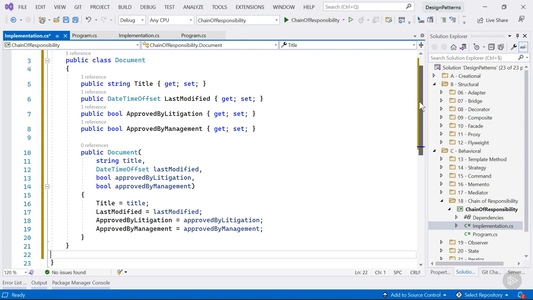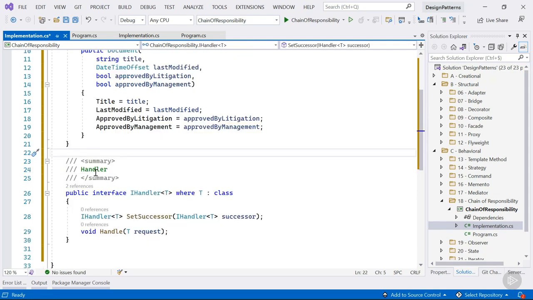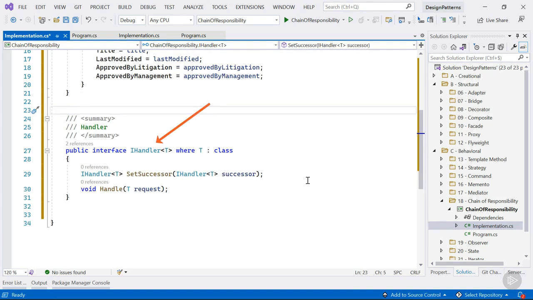Then we need to create an interface for our handler. This is the handler component from the pattern structure. You could potentially use an abstract class for this as well if you want to provide some basic implementation logic. We're okay with an interface, and we name that iHandler. We also make it generic so we can use it on other classes as well and not just on the document class. It has a method, handle, which will handle the incoming request. The request that comes in is of type T.